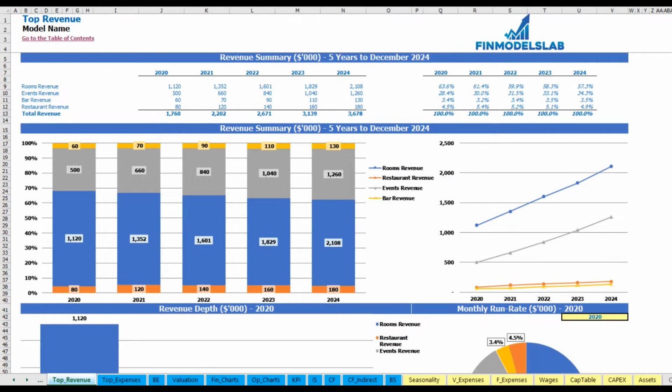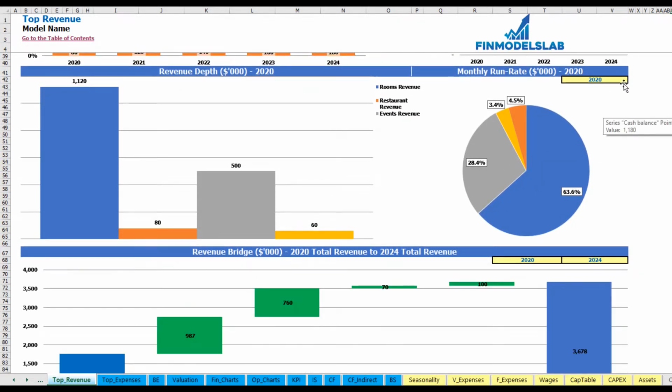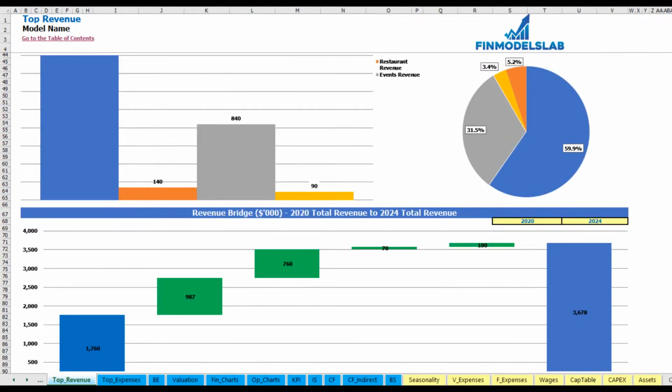On the top revenue tab, you can see the revenue breakdown by rooms revenue, events revenue, bar revenue, and restaurant revenue. Also, you may see the breakdown of absolute values by years and percentage allocation by years. The same information you may see on the charts below. So here you may see the percentage allocation and the absolute values allocation. On the revenue depth and monthly run rate charts, you may see the detailed year, which you can change here. You can see the absolute values and percentage allocation of your revenue streams.